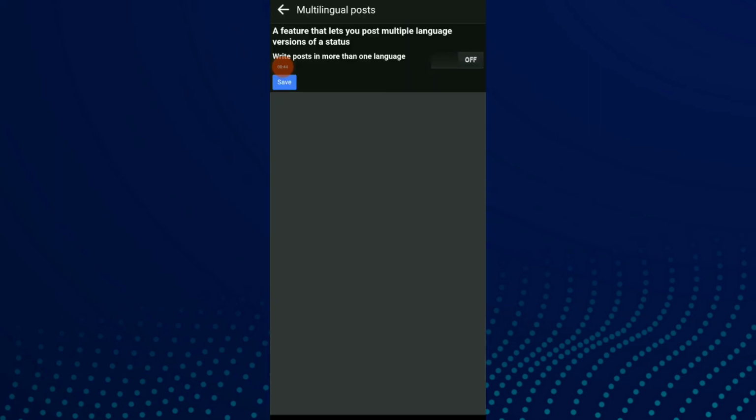Wait for a second and now you can turn on or off this option. Write posts in more than one language. Click and turn on or turn off wherever you want and click on save.